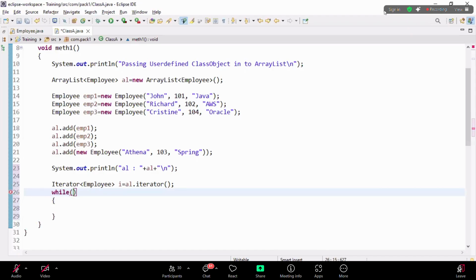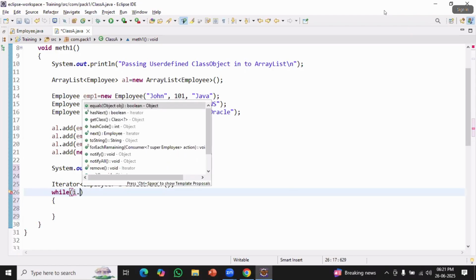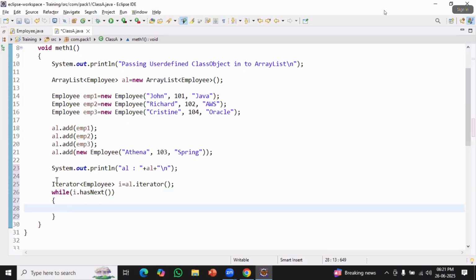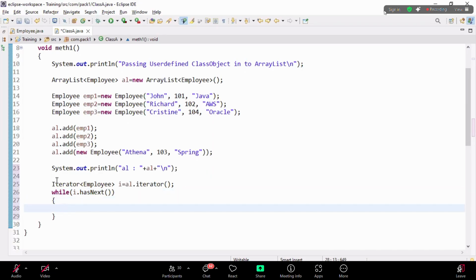While I dot hasNext. After that, System dot out dot println I dot next. Okay. Now let me go to my main method.